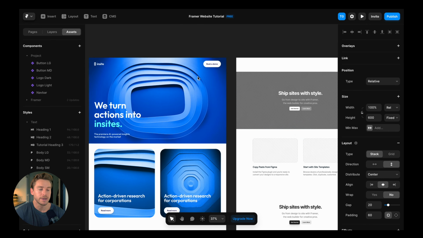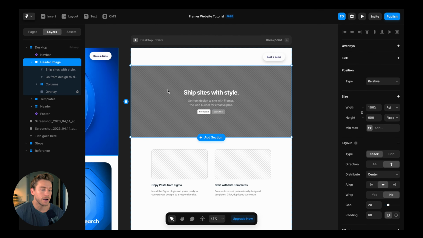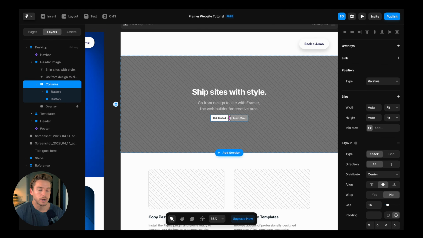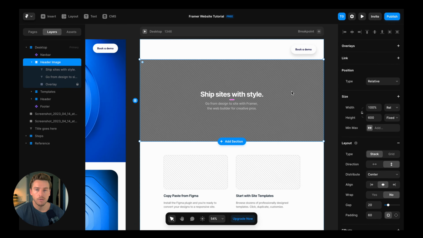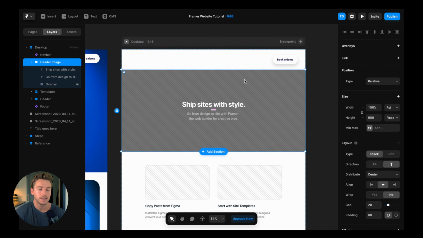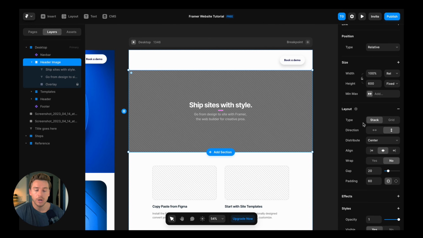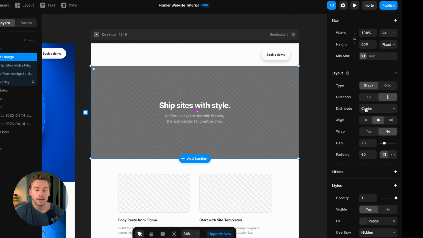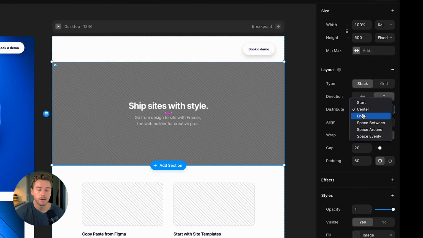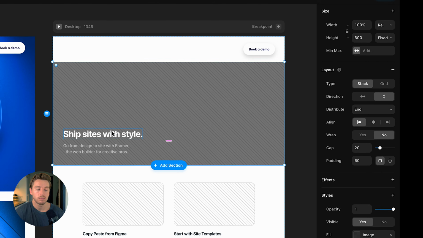Now, the second thing we have is, of course, the header or the hero here. So if I go to layers and I go in here, first of all, we don't need the buttons. So I'm gonna remove those. Second of all, we also need to change the positioning of this text. The good thing here is that this is going to be super easy because we're using something called stacks. Stacks is the same thing as auto layout in Figma or Flexbox in the web world. So if I go here to the layout settings, I can change the distribution to be end. So it's going to be in the bottom. And I can change the alignment to be left. So it's aligned to the left.